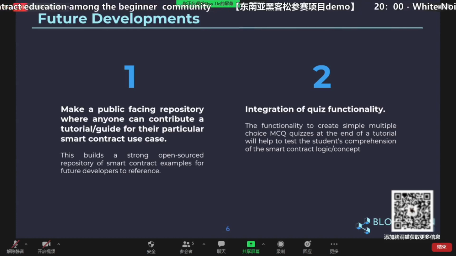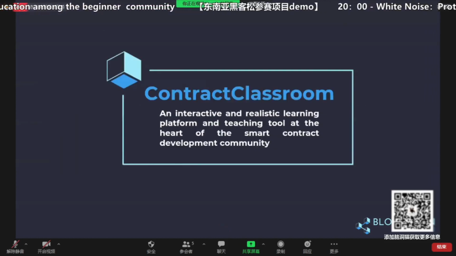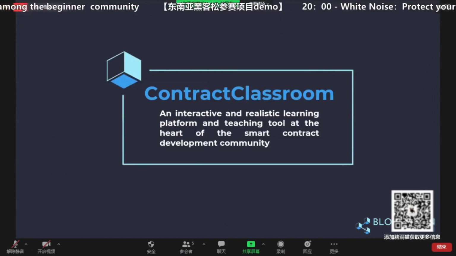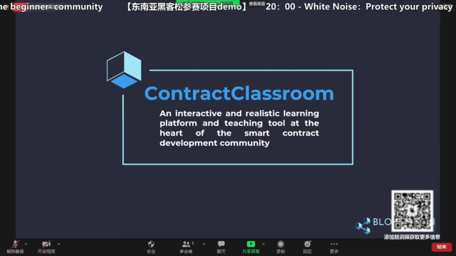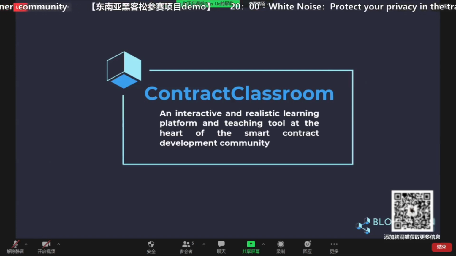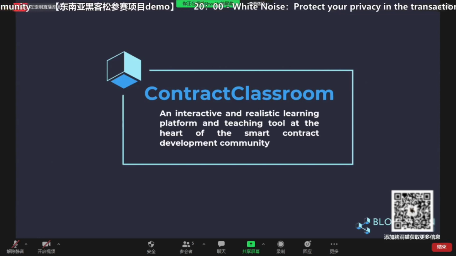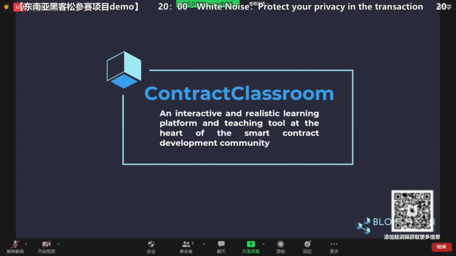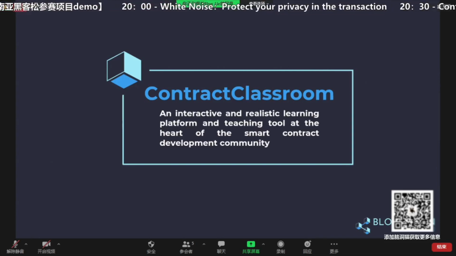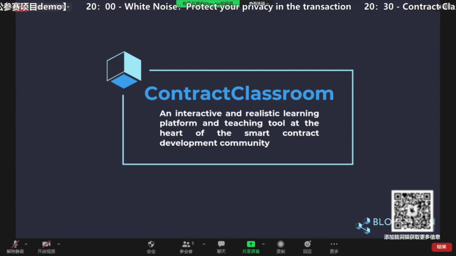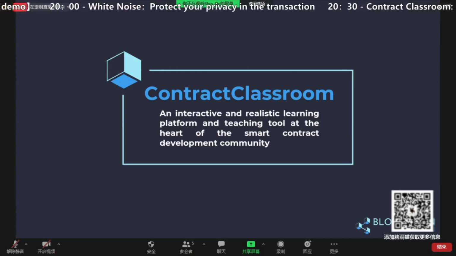And overall, this platform is an interactive and realistic learning platform and teaching tool at the heart of the smart contract development community. It will be complementary to other information sources like the Solidity documentation. And as more people contribute, we definitely see potential here for a sustainable community to be built.